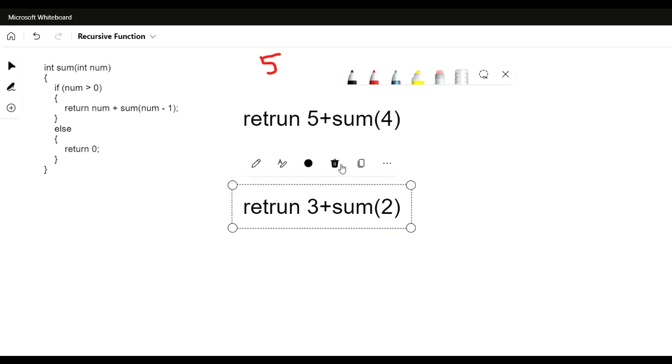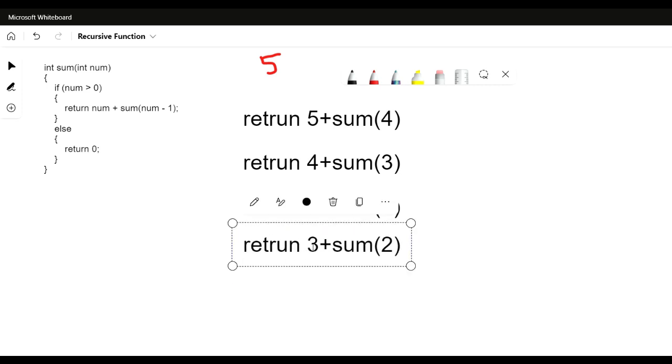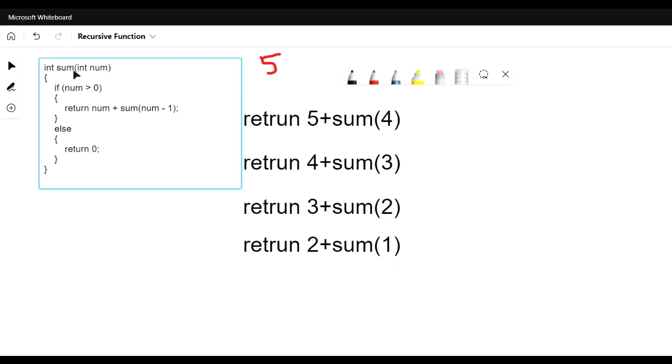So what can we say? In this call we get 2, that is number 2, and sum of 2 minus 1 means 1. So we will get this result like 2 plus sum of 1. But you know sum of 1 is again a function, it does not give the actual result. So sum of 1 calls the same function again, integer sum.